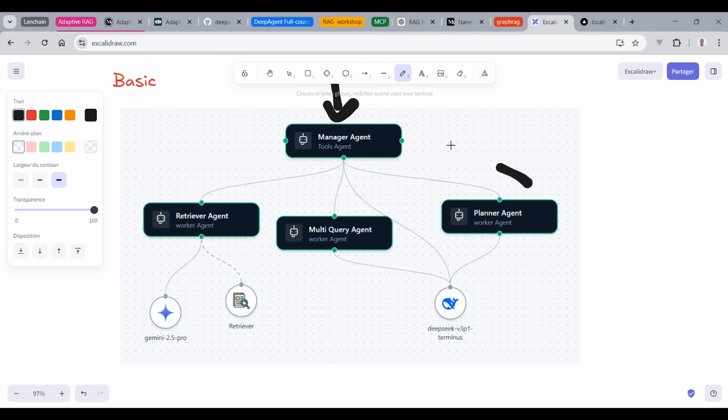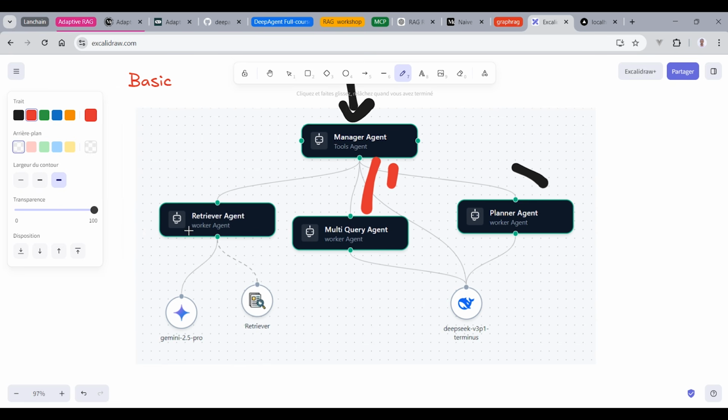Once the manage agent has the plan, it's going to read the plan and forward it to the retriever agent: Hey, retriever agent, generate multiple versions of the user inputs based on this plan. Then the retriever agent is going to act and return the response back to the manage agent. Then the manage agent is going to proceed with the retriever agent.